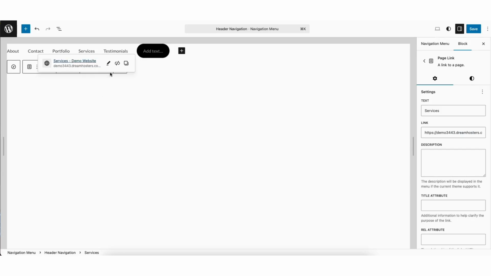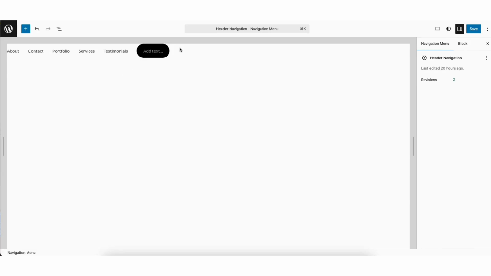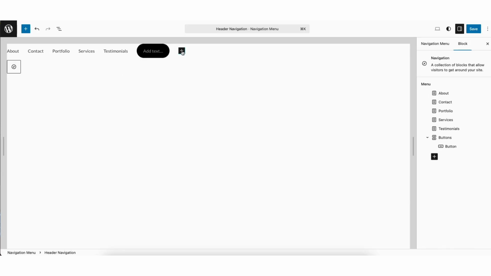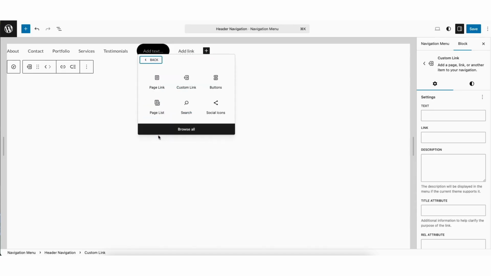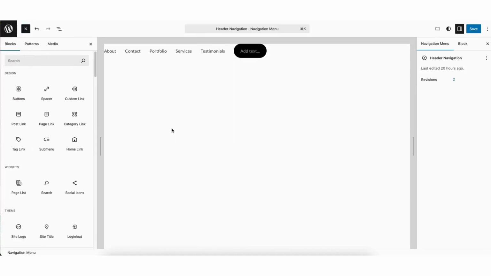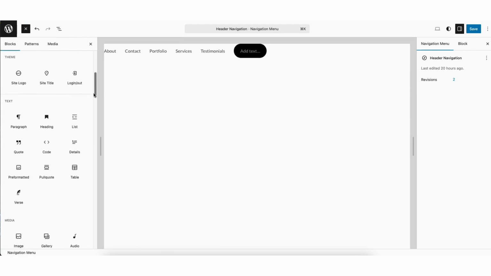If you want to add a new page to the menu, click here in this blank space and then click the plus icon that shows. You can choose from pages currently on your site. You can search for a page here or type in the URL of the page. If you click Add Block, it'll give you things you can add to the menu. If you click Browse All, it'll give you all the blocks you can choose from to add to the menu.